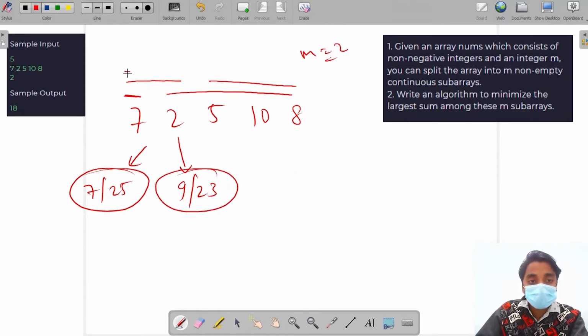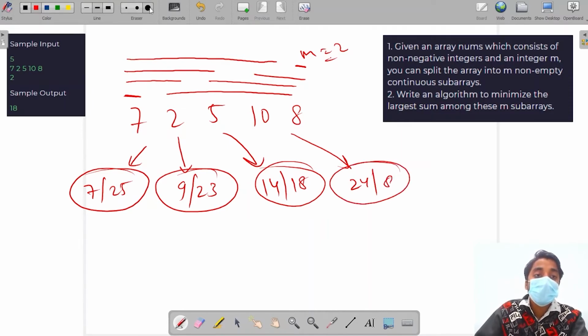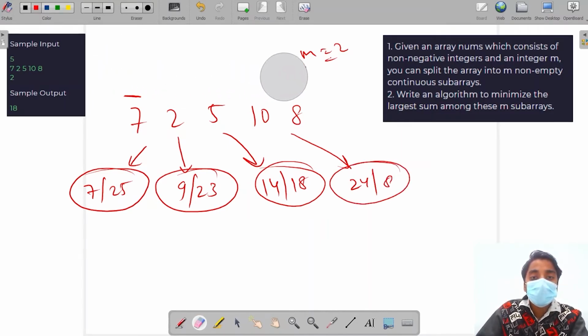We can also take 7, 2, 5 and then 10, 8. So this is another way. This will be 14 in the first subarray, and the sum of the second subarray is 18. In the fourth one, we can take 7, 2, 5 and 10, and in the second subarray it will be 8. So this will be 24 and 8. So these are the multiple ways of splitting this array.